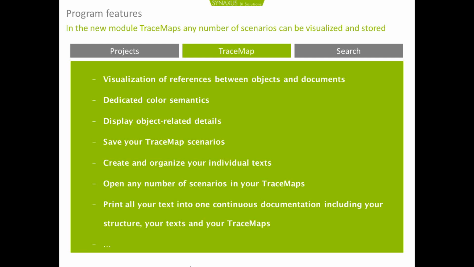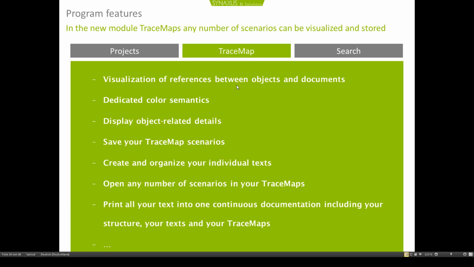Now let's step to the trace maps, the core of our application. The purpose of our trace maps is to visualize the references between objects with a dedicated color semantics. You can save and create as many trace map scenarios as you like. You can structure your application any way you want. You can enhance everything with individual text in the RTF format. And you can print everything into one continuous documentation, including your structure, the enriched bookmarks with the text, and your trace maps, of course. So let's take a look into the trace maps.